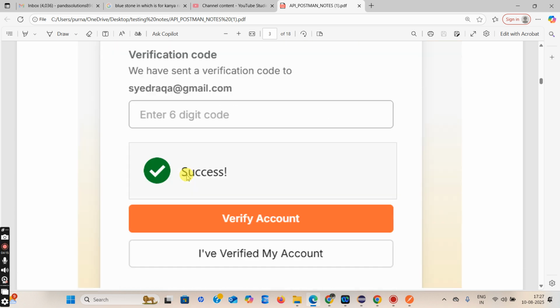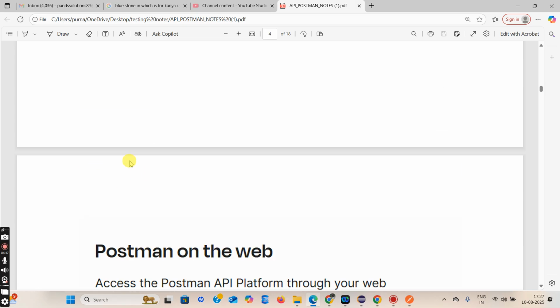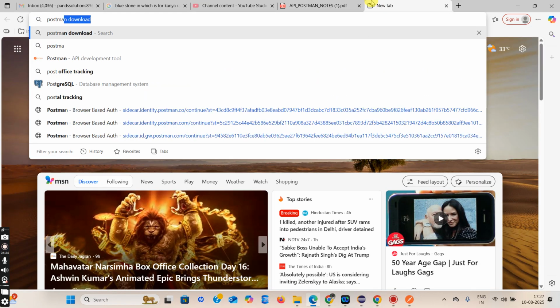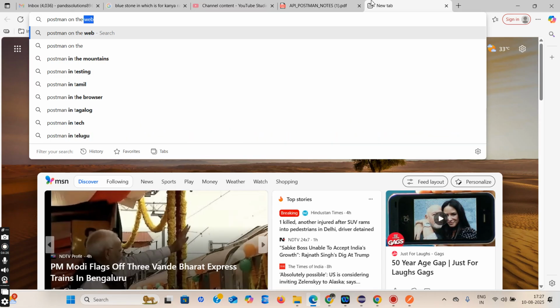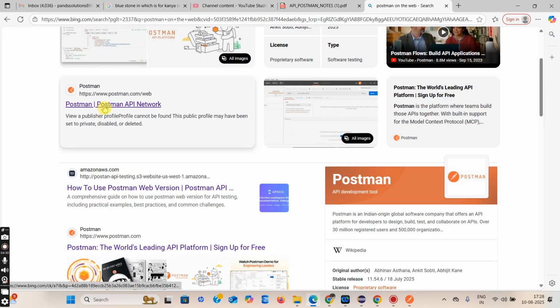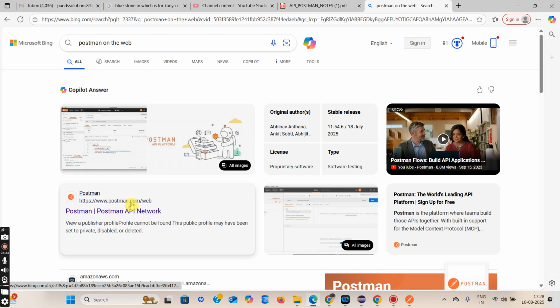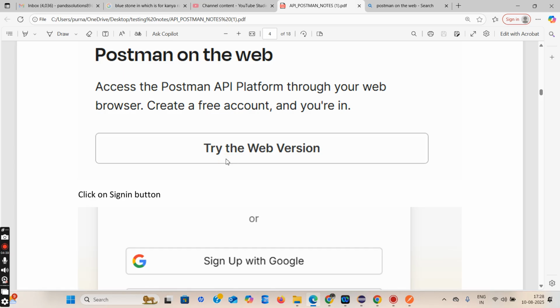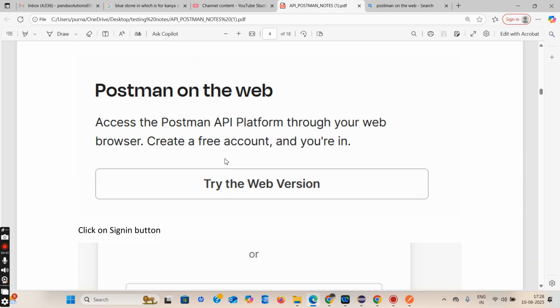Similarly, you can go for the web application as well. Type "Postman on the web". It is also there, the Postman web application is also available. You can run through any one of these.